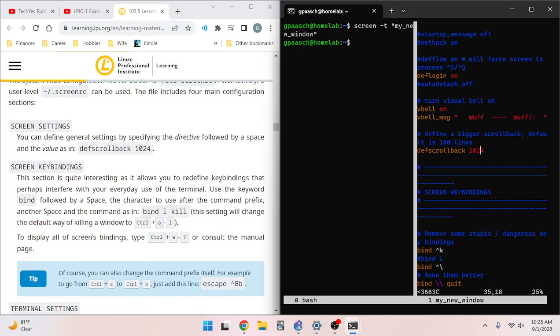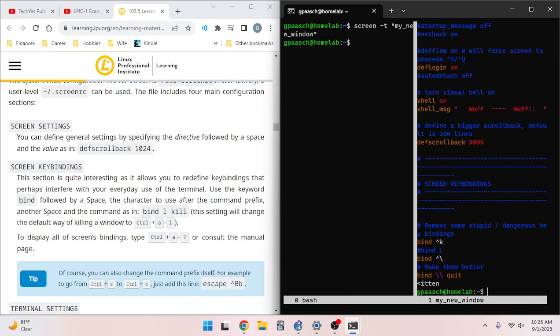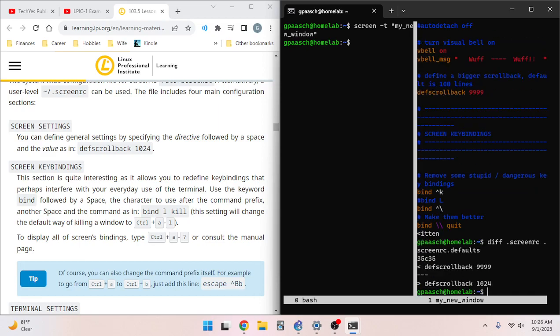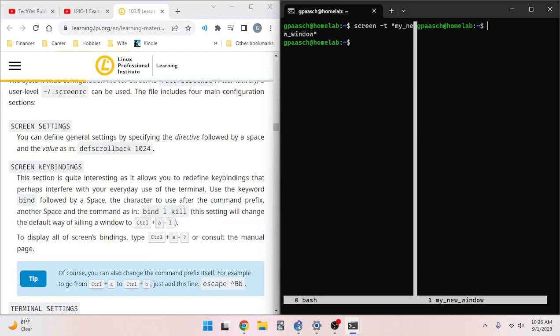So we're going to change the scroll back buffer to 999, and then we're going to save it and quit. Okay, and now we got the backups, so we can even do a diff against it, screen.rc against that screen rc dot defaults. There we go. We can see the change here. We changed this to 999 from 1024. Clear that up, make that nice and clean.